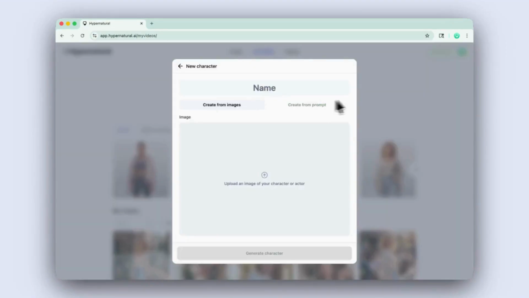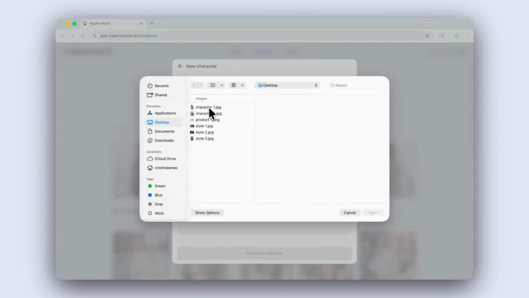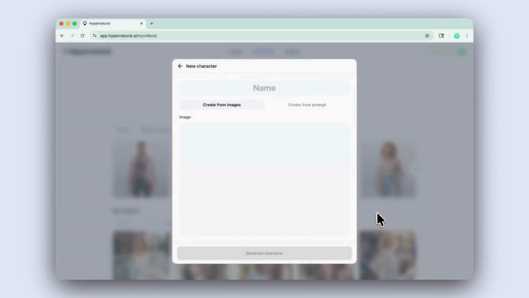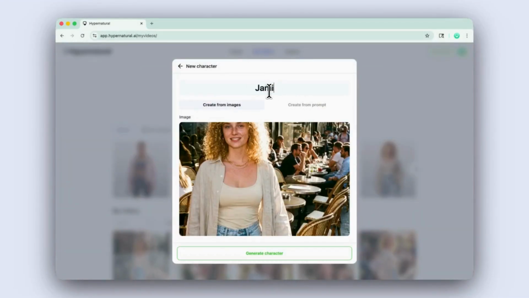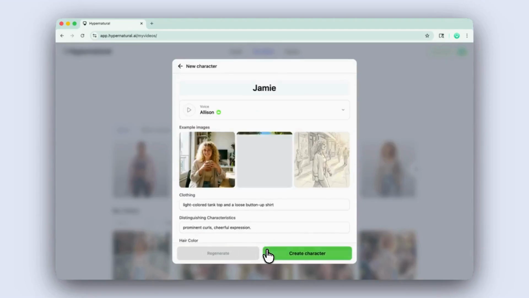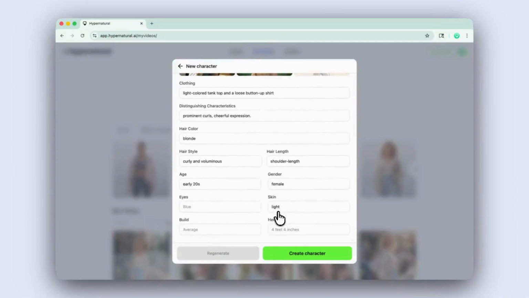Now, let's create our character. Characters can be created from images. This is the best option if you have a specific person in mind, or if you are adding yourself as a character in your video. Once you have generated your character, you can edit the details and regenerate before creating your character.